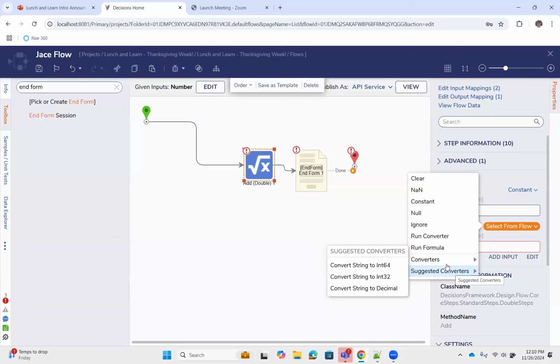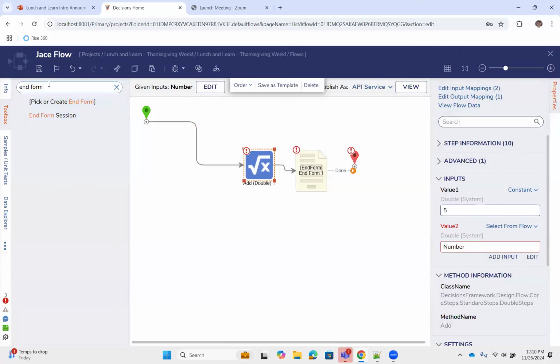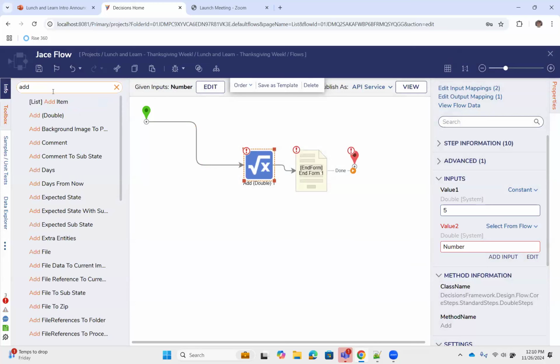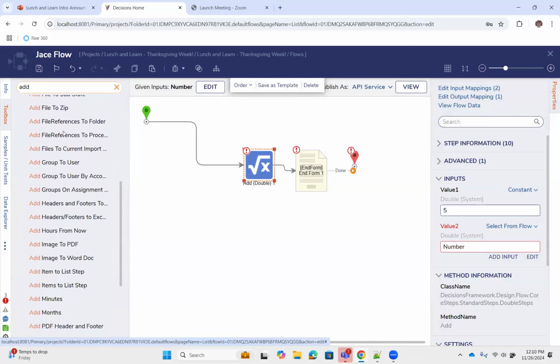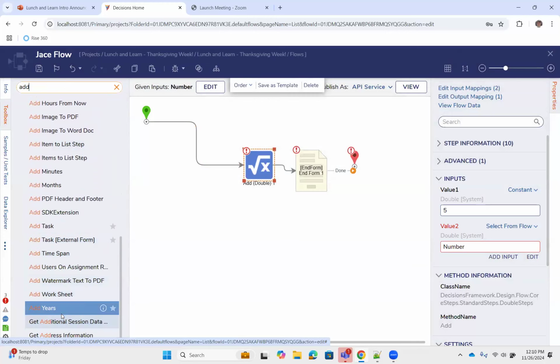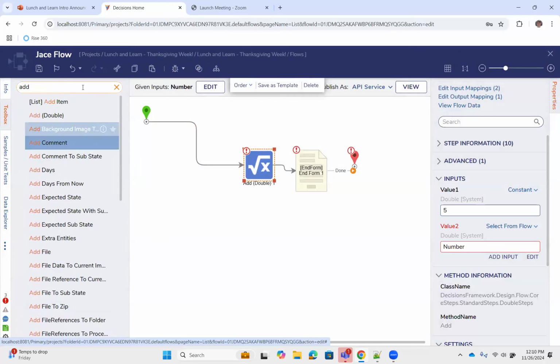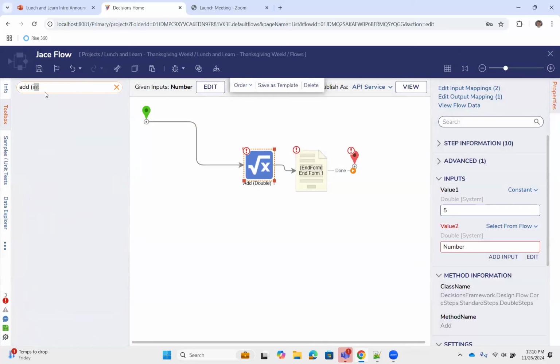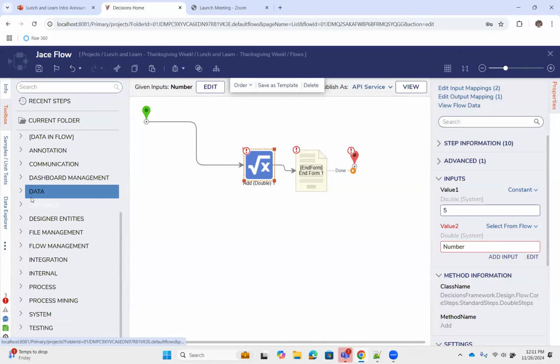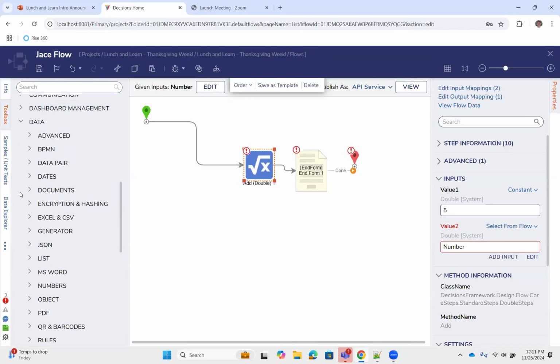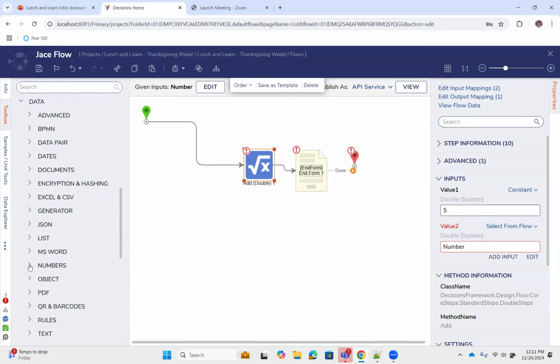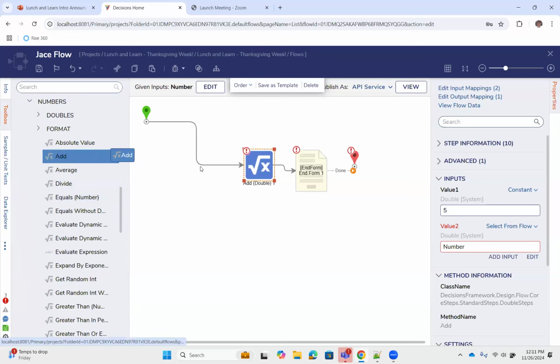And I might need a converter here to convert it to double. I should probably just use the add step without double. Give me just a moment. Hmm, it might be decimal. And if it's not going to show up in our search, then we'll just go to the proper place that it's stored. Everything is going to be stored under these categories. The search is just a handy feature. So I'll go into data, numbers, and I'll go to add.